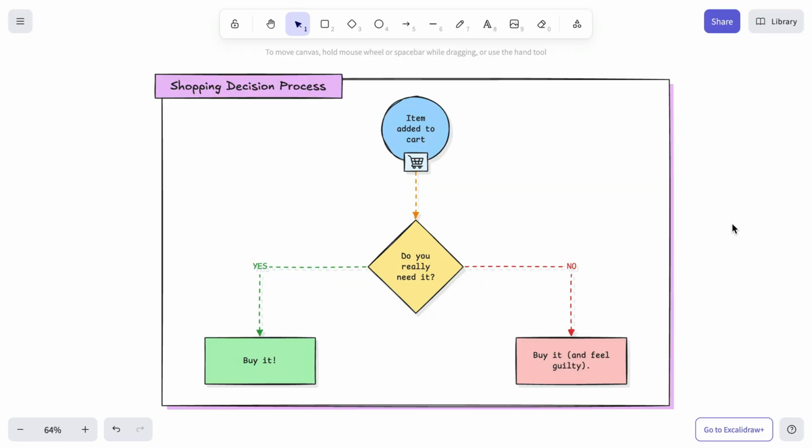Creating literally anything is really easy in Excalidraw. And in this video, we're gonna show you how, with the help of basic elements, you can create, for example, the diagram you're seeing right now. Starting with the basic shapes, rectangles, ellipses, and diamonds.